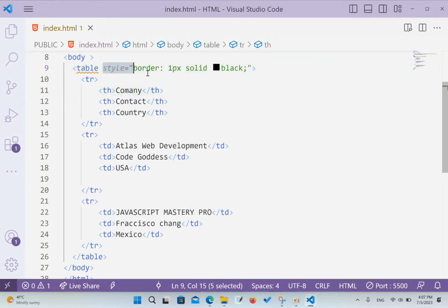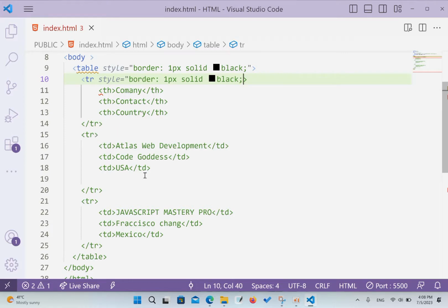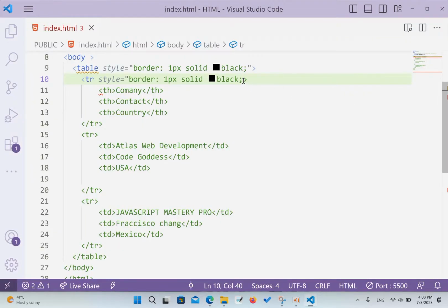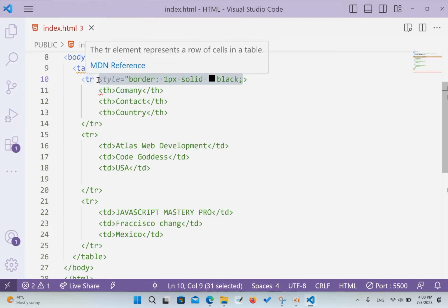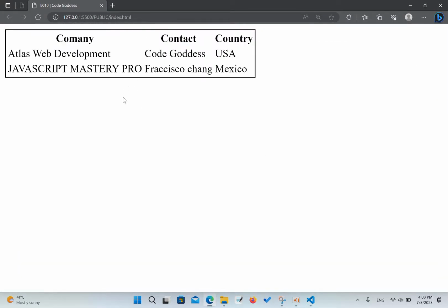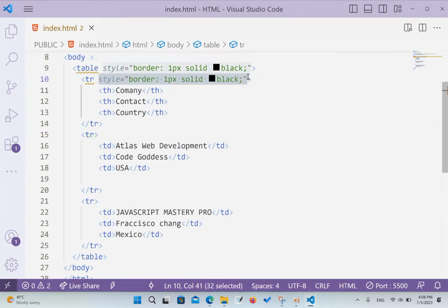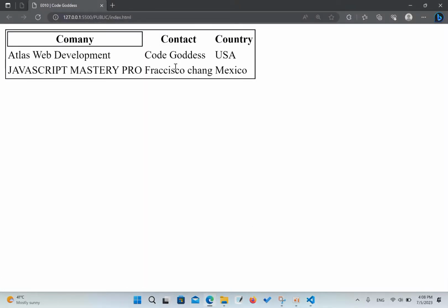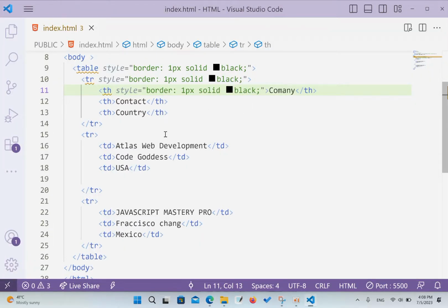Okay, we can add this style attribute to, for example, this tr, and let's see the result. Oops, I can't, because it doesn't have ending quotations. You see here. Okay, I'm gonna delete it. Okay, it should be fixed now. Yep, but I can't see any borders because I made a mistake. Let's add it to this th and see the result. Okay. Oh, you can see we have a border here around company, and we can do it for all of them.